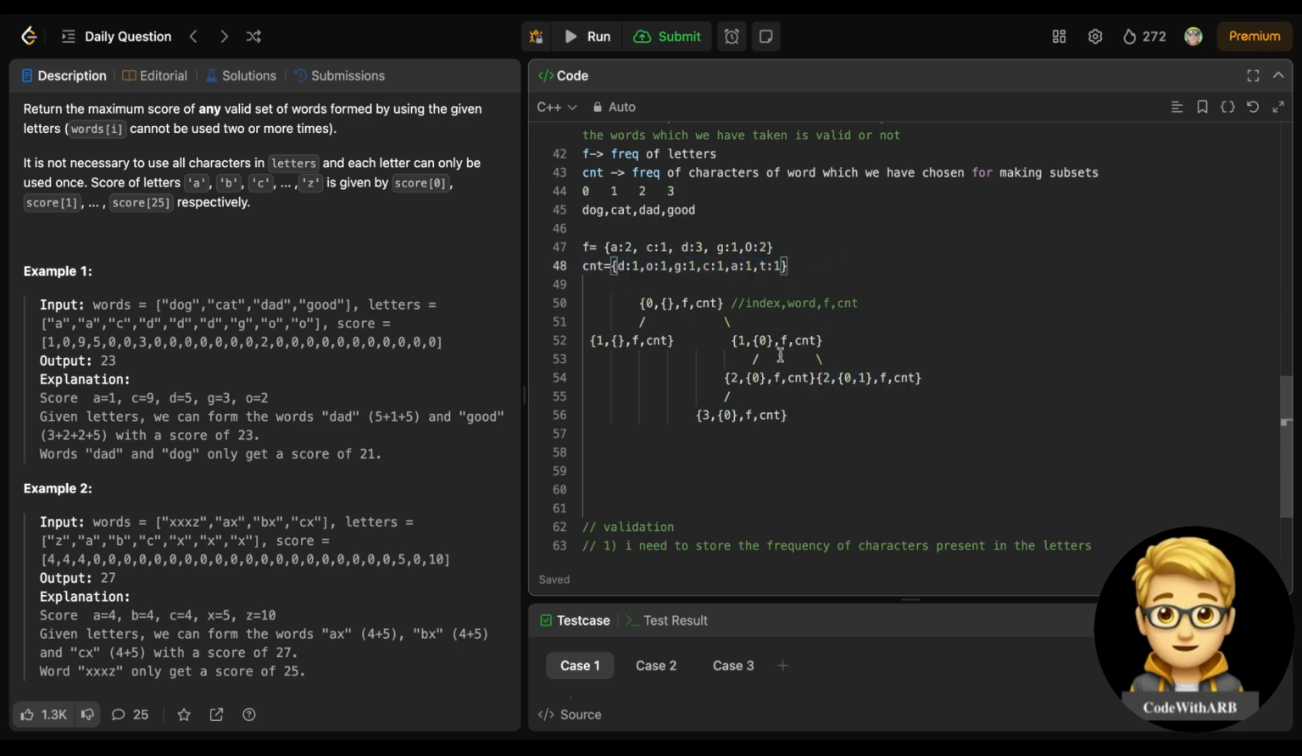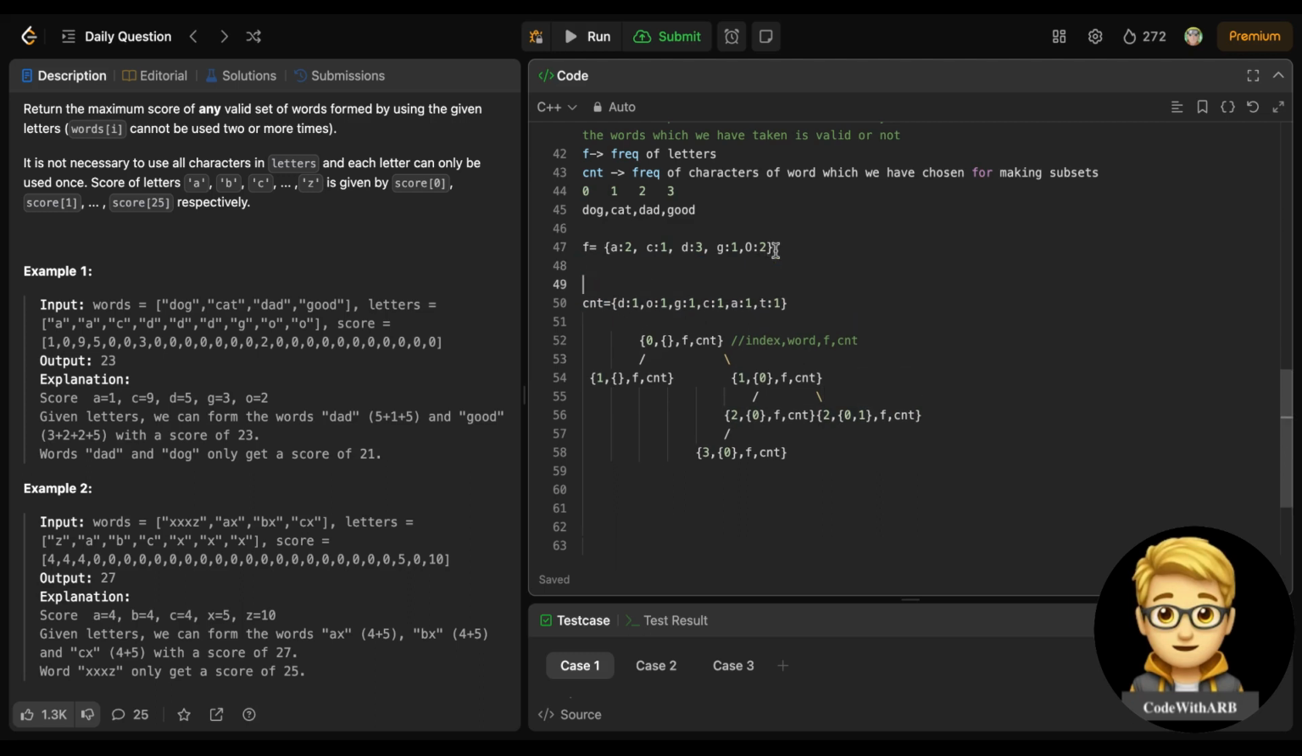Let's write. I'm not able to write this CNT here and represent this CNT here. How will I do it? Okay, let's make this a CNT 0, which represents D1 O1, because it will make it easy. This CNT 0 is here. This CNT 0 it has here, right? After inclusion of 0, right?